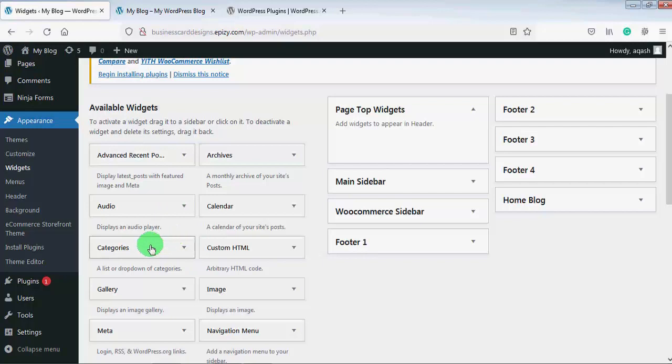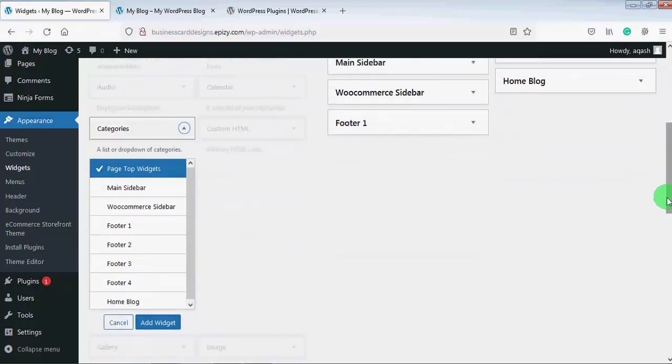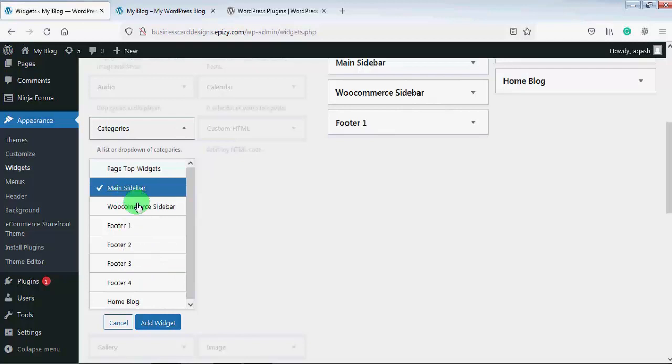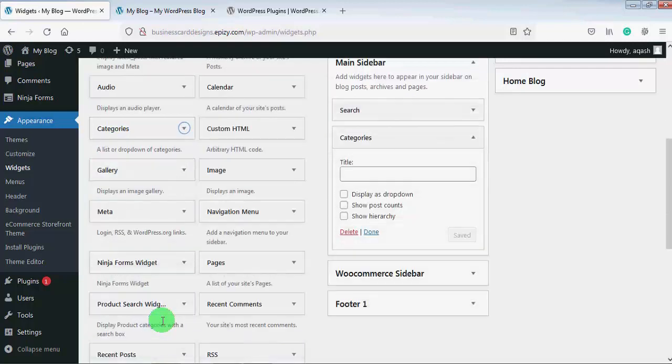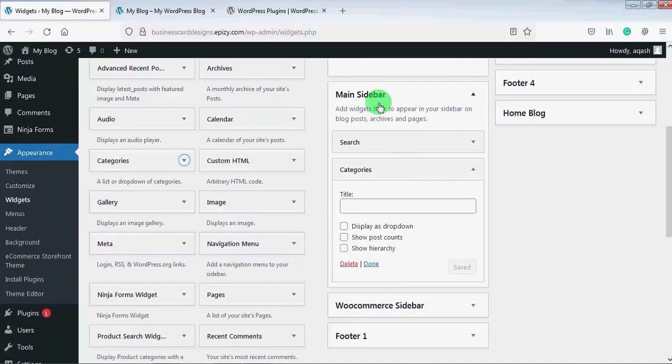For example, if I want to add the category widget to the main sidebar, I can click here on the drop down, and then select to which sidebar I want to add this category widget. I will select main sidebar, and then click on add widget. Now you can see in the main sidebar we have two widgets, the search widget and the category. You can write a title for this category widget, so I will write here product categories, and then click on save.